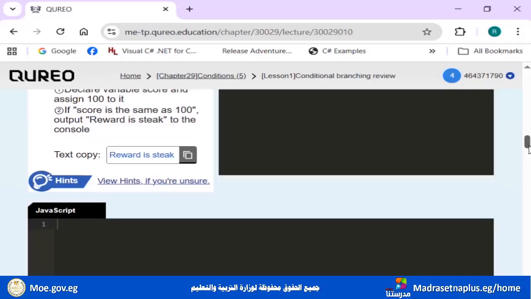Let's see. First, let's have a variable called score. So let's make score equal 100. Now check the score. If score equal, we want to compare the variable score with the value of 100. What will happen if the score is equal to 100? Let's open a curly bracket and start writing the result of achieving the condition. Console.log.